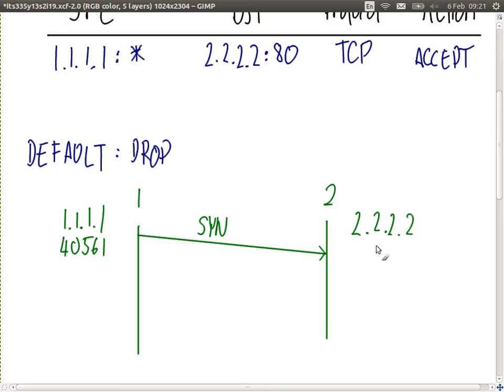And the destination port we know is 80, the web server. So this TCP segment has a source IP and source port, and a destination IP and destination port. Is it accepted by our firewall?